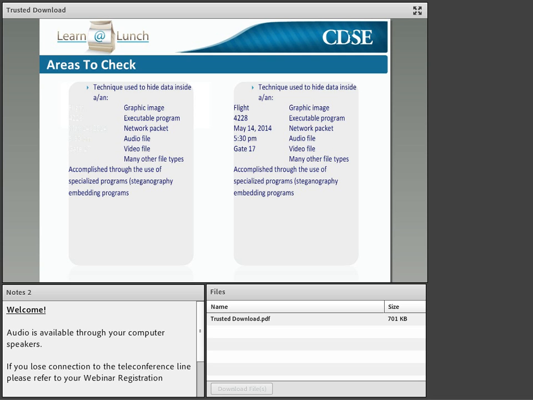Again, the aforementioned examples are just a small sampling of how higher-level classified information gets onto an unclassified system. The majority of the methods that we've discussed today takes just a little bit of vigilance in practicing trusted download procedures to eliminate. And with the trusted download procedures as authorized in accordance with the NISPOM, we can greatly reduce associated risk with downloading.